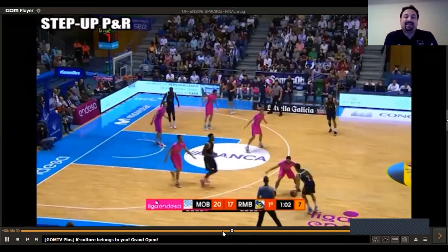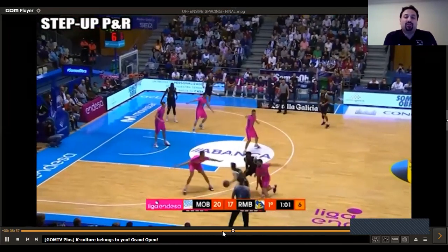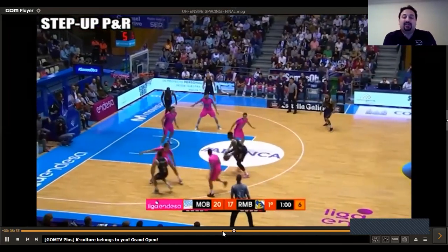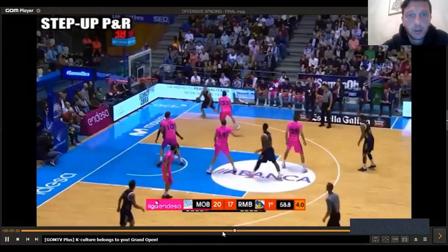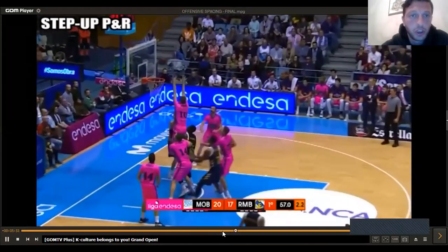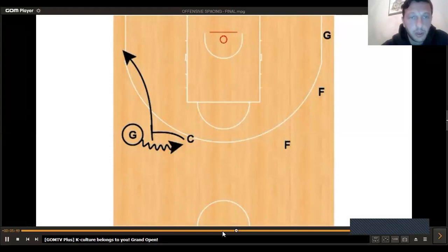Or like we said, we can have the short roll just to the nail area. Short and then to create an attack on the close out and finish.